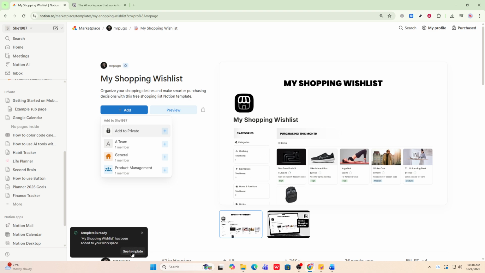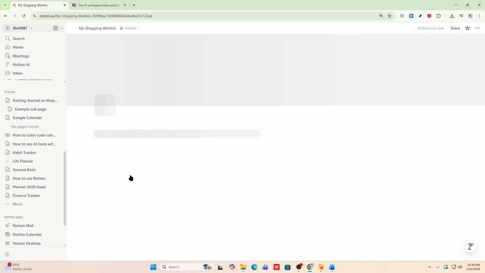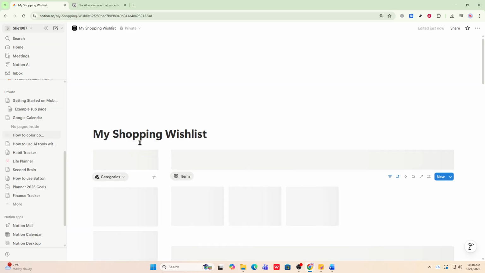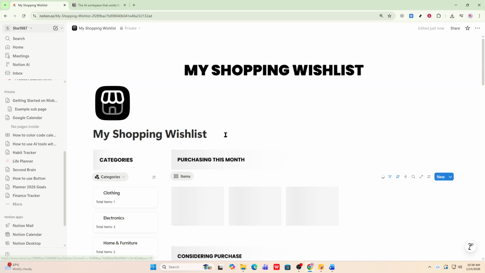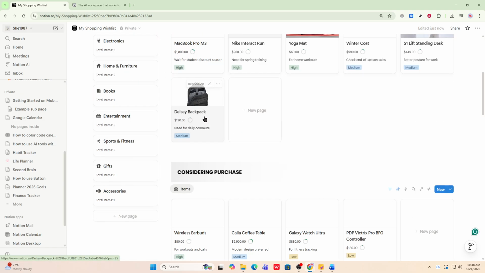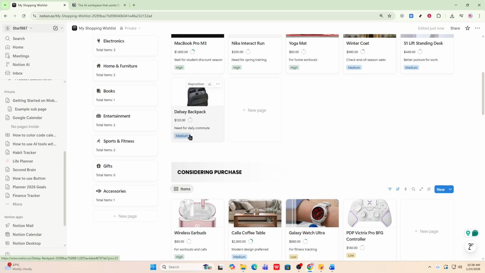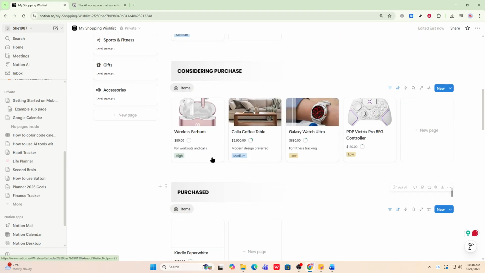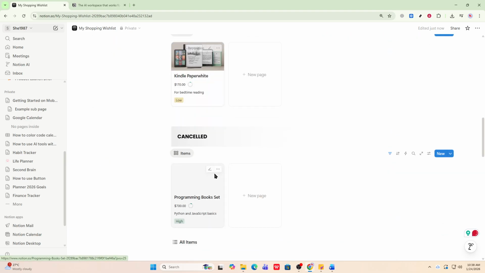Create views that make browsing easy. Try a table for quick editing, a gallery for product images, or a board grouped by category or priority. You can also sort by priority or price and filter to show only items you haven't purchased yet. If reminders help, add a date property and set notifications for sales or restock dates.